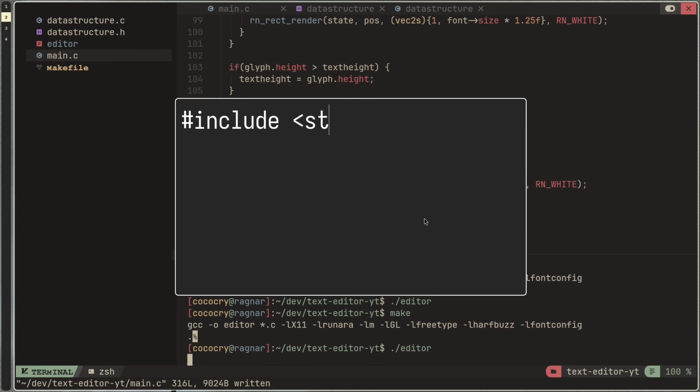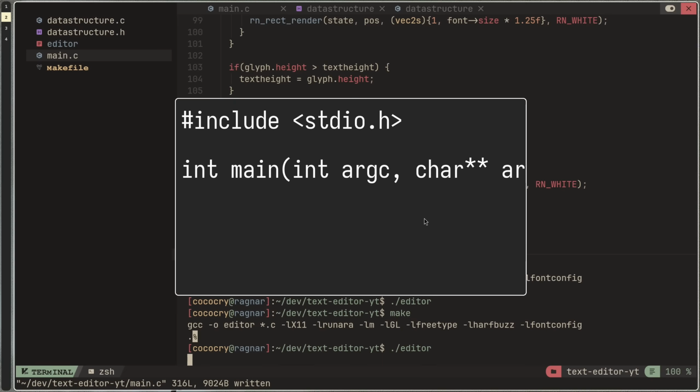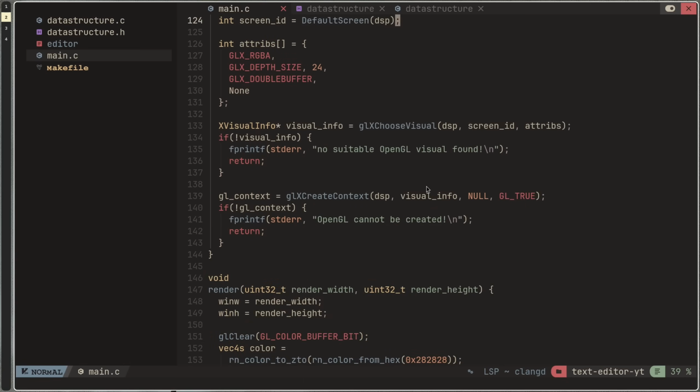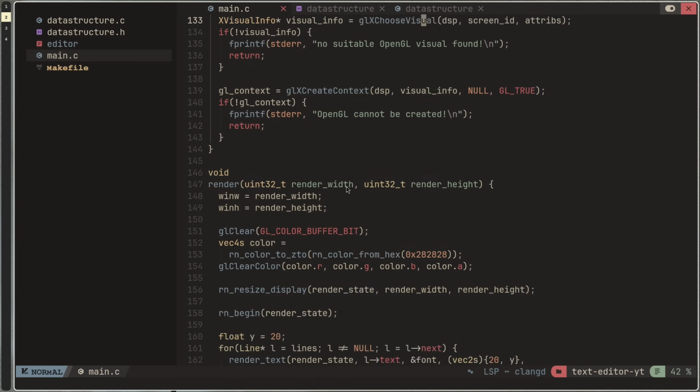Nice. Okay, so #include <stdio.h>, int main(int argc, char **argv). Oh, and that's also a thing, right? We need to keep track of our cursor and then always show the cursor somehow, right? That's the next thing, because I'm not writing hello world until everything is finished and perfect. Okay, so how are we doing that?